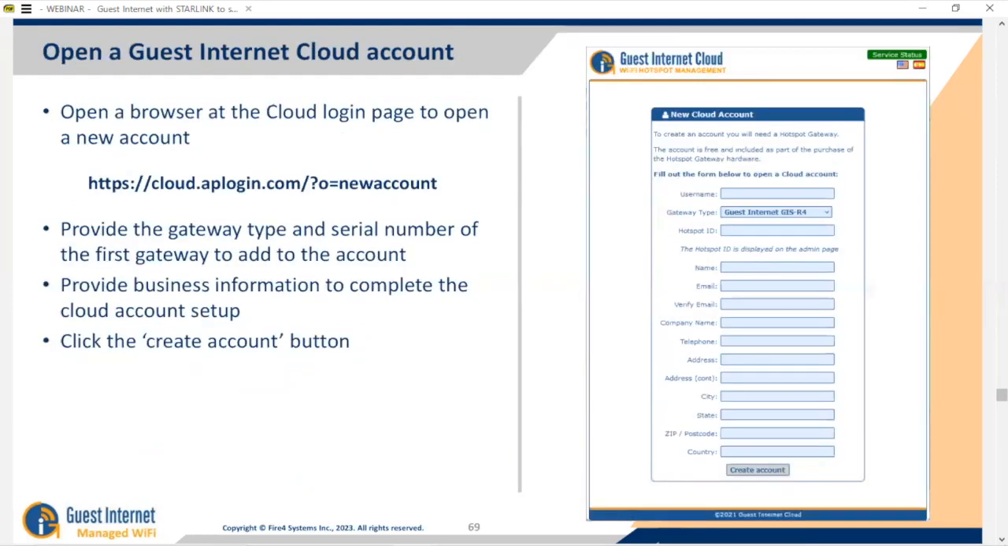So first of all, open a new cloud account, and you can find the link to that from our website or use the link shown on this page. And so we have to enter a username, select the type of guest internet device, and enter the ID of that device. And then we provide information about the person or the business that's going to provide the service.